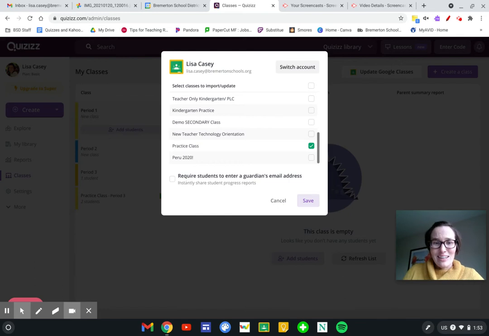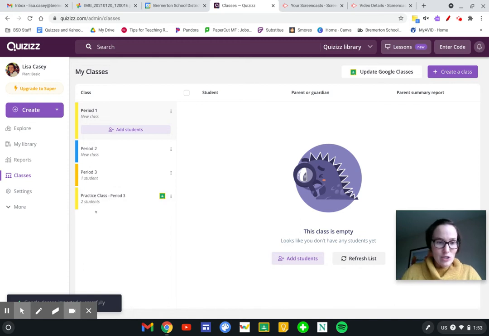This button here allows you to really easily share progress and Quizizz reports with parents. But I find that it gets in the way because it requires students, before they can access their quizzes, to enter their guardian's email addresses. And that just adds an extra step to the process that sometimes can get in the way of students accessing their learning. So I leave that one unchecked, and I'm going to click save, and it will update my practice class to show my two students.